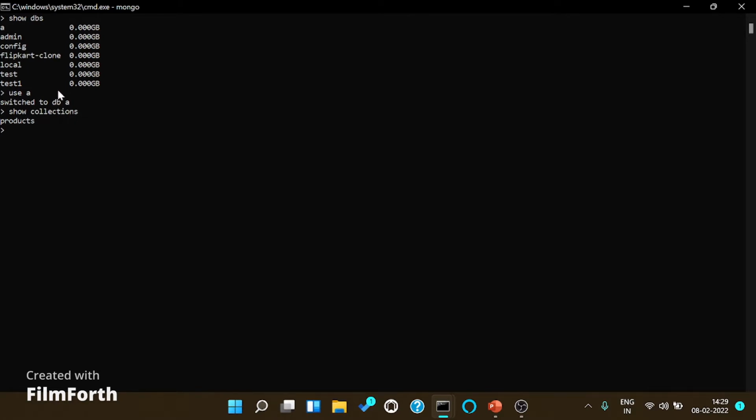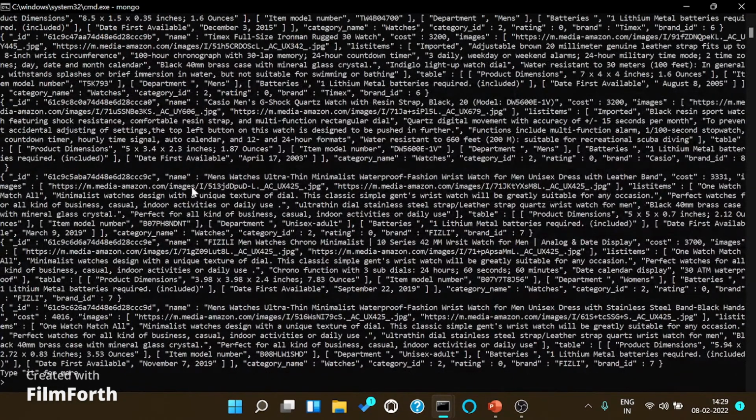The database A has only a single collection named products. Now to see all of the documents inside products, we have to use this command, that is db.collectionname, products.find. This is a method, so there should be brackets, and the argument it is going to take is an empty object. If we just run this, we are going to get something like this.